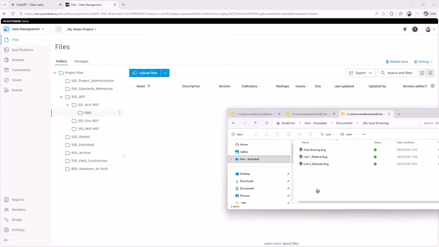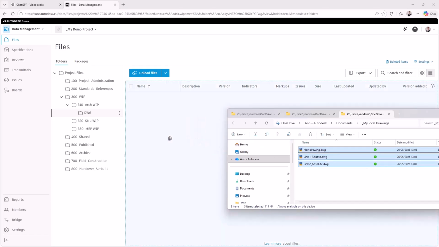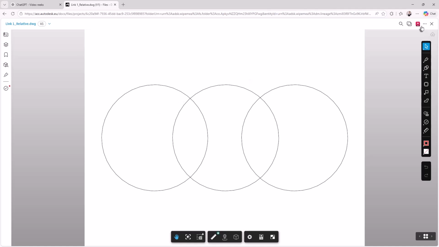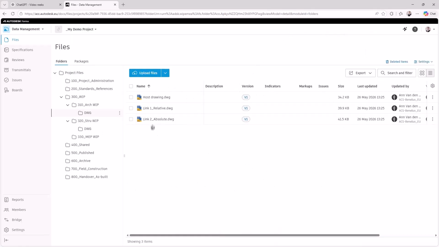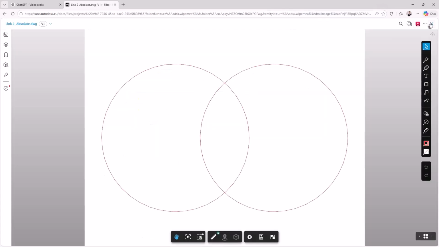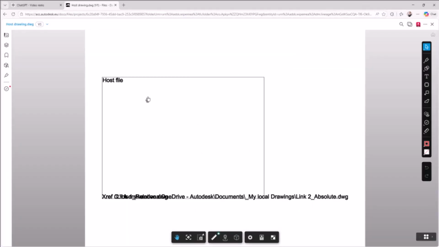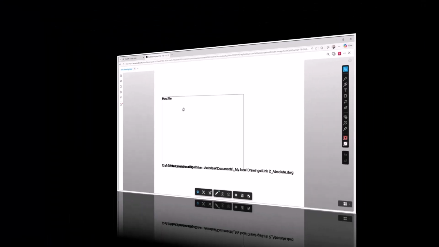In Forma, we select all the files in one go and upload them, just as we saw in the previous session, using a simple drag and drop method. When we now view the files in Forma, we see that link 1 and 2 can be viewed perfectly. If, however, we open the host drawing, the links and references are not present in the host, even though they are available and viewable in the same location in the same folder.